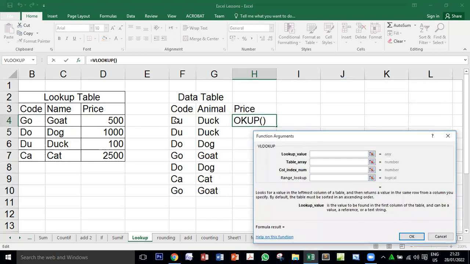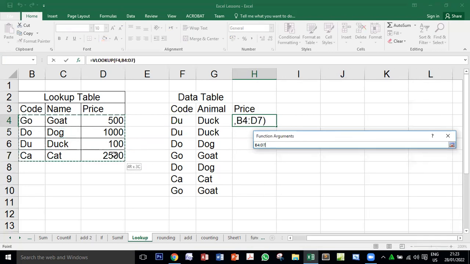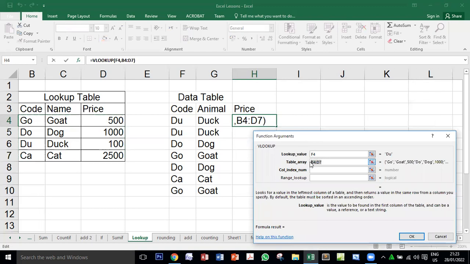The lookup value is this cell. The table array is that range of cells with highlight, F4, dollar signs, absolute.